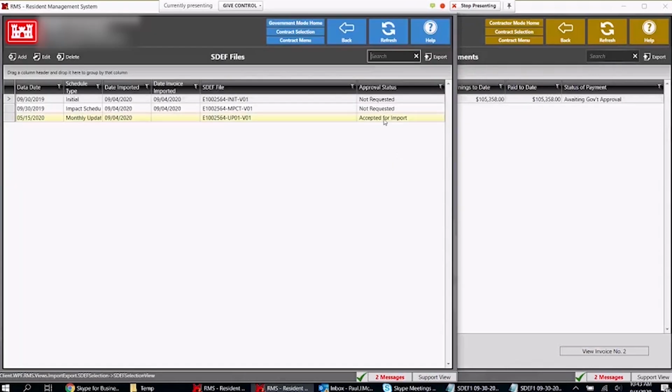So say it's already in a messed up state, right? The contractor's saying they can't get their invoice out. Of course, it's on the last day. They want to get this out today. You tell them, all right, first thing we have to do is get an SDEF file into RMS that will fix everything.